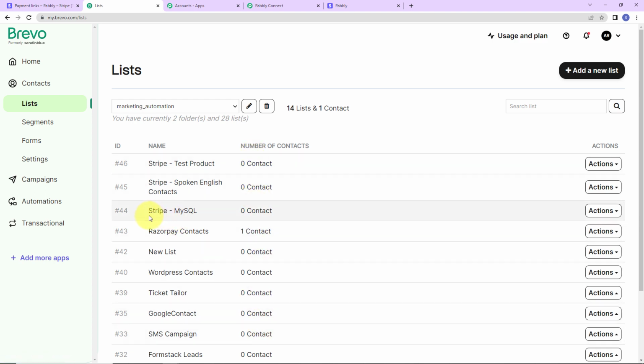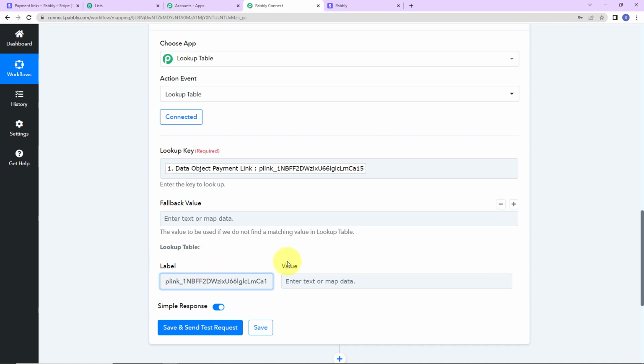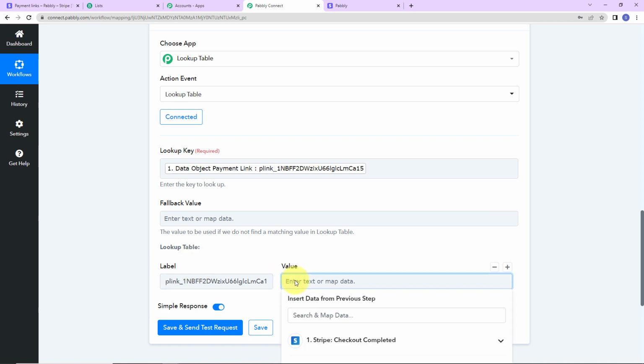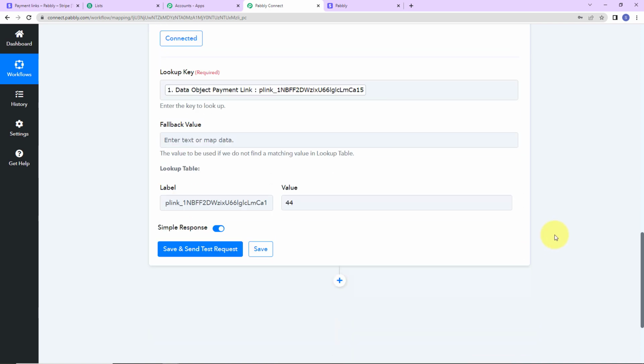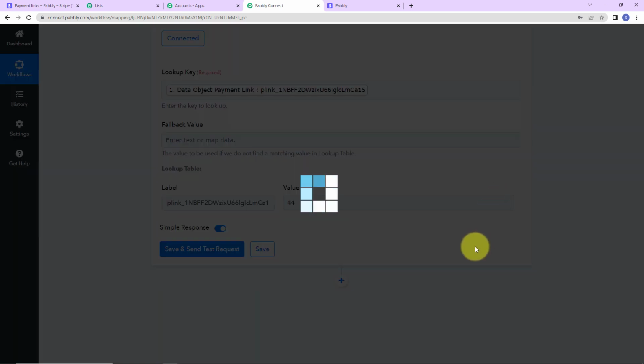Now what is the ID for Stripe MySQL? So this here is the list that I have already created. If it goes to this particular list, the contact would be created here. And here the number is 44. So I am going to mention this number 44 over here. Okay. Now I'm going to add more labels here. So let's click on this plus icon.